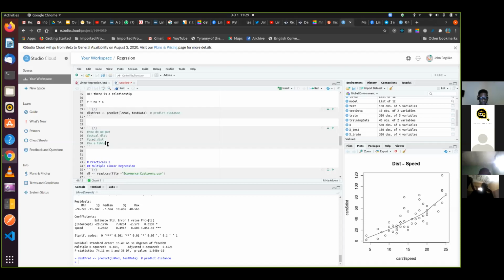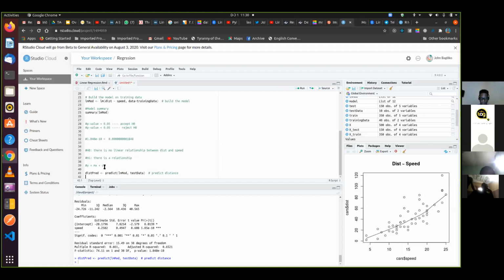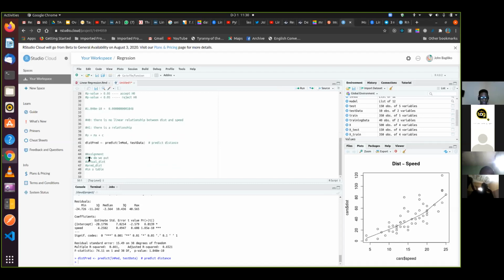So the assignment is here. Before the session ends, someone with the solution to this should say it, so we all type it out and try. We want to create a column with the actual distances in one column and the predicted values in the other, in a table like that.